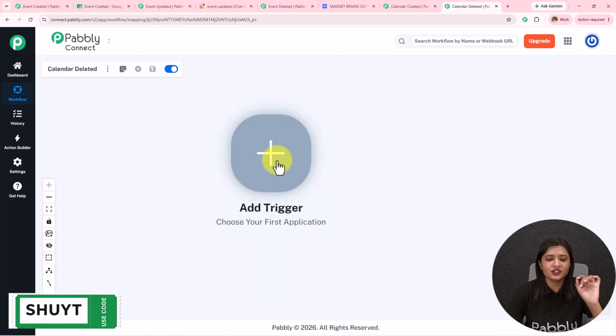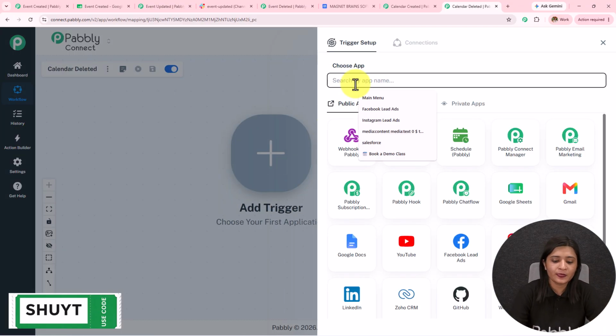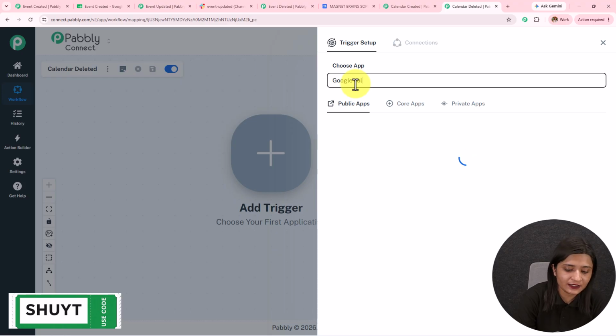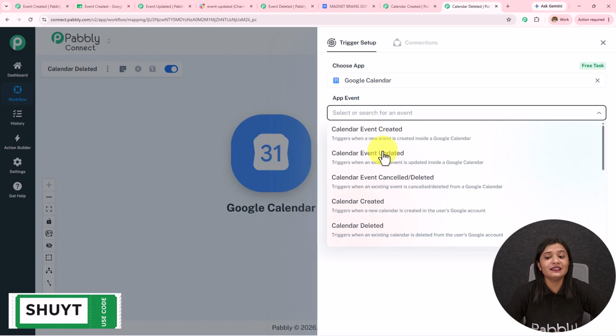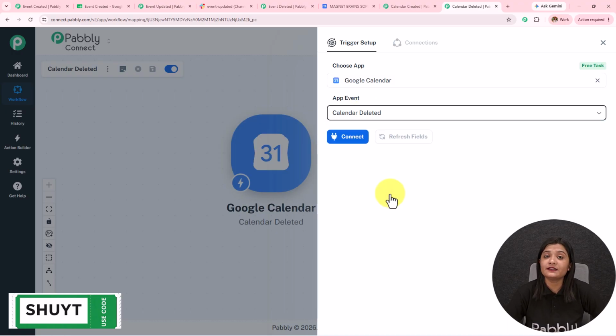Over here I have this box where I have to add the trigger. So now we are going to add the trigger as Google Calendar. So I'm going to repeat the entire process. Then I'm going to select the event. This time the event will be calendar deleted.